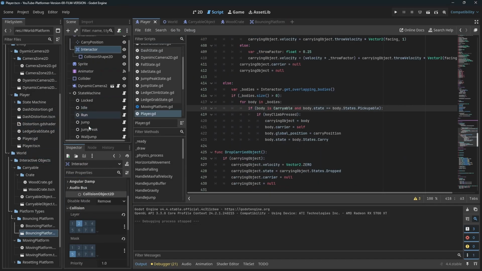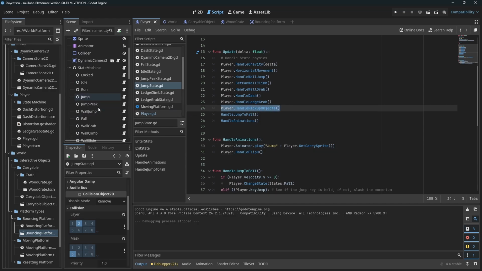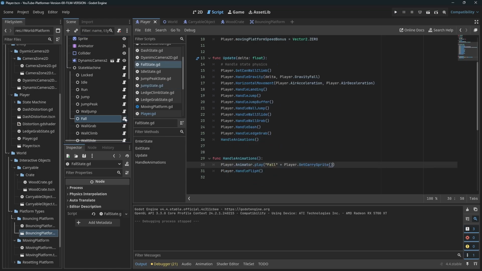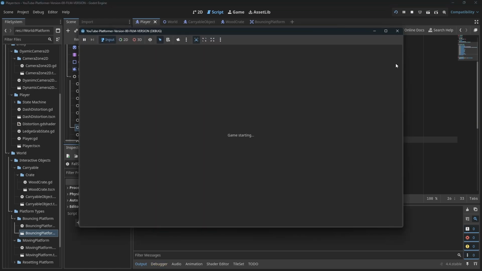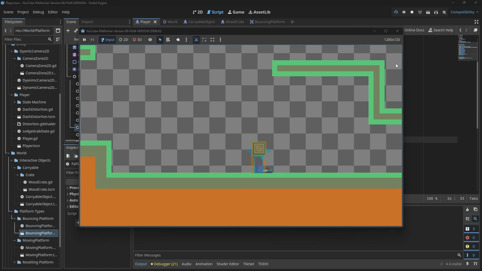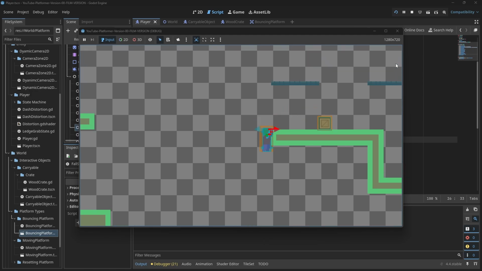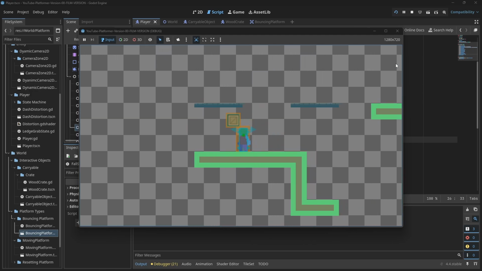So let's go player, jump. We do have handle pickup objects. Does fall have handle pickup objects? No, it does not. So if we add that, now we should be able to throw because we'll be at like the peak. Pick that up, jump. Oh. Jump, throw. There we go. Now we can throw objects.